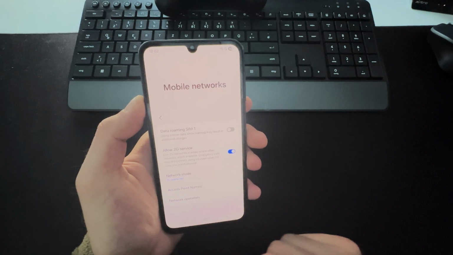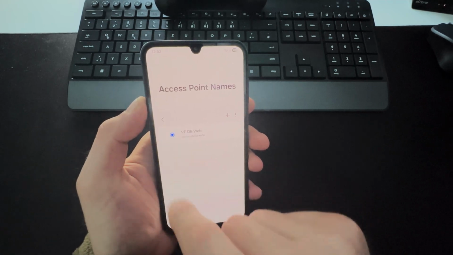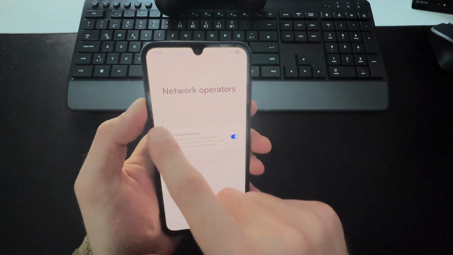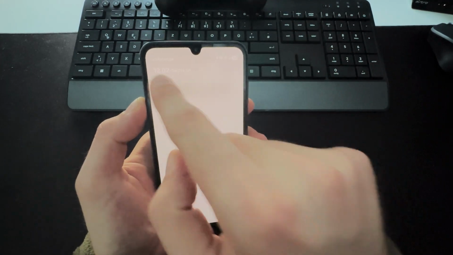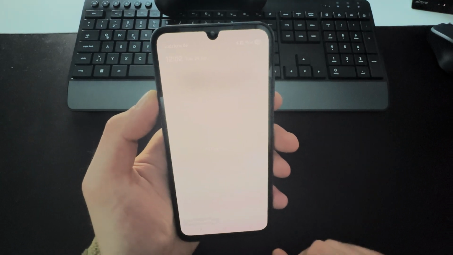If it connected to the 3G, you can check it at the access point names, and they have to appear something like this, what I had. Then check this, this has to be set on automatically. And now you see I'm connected with Vodafone and I have everything working again.